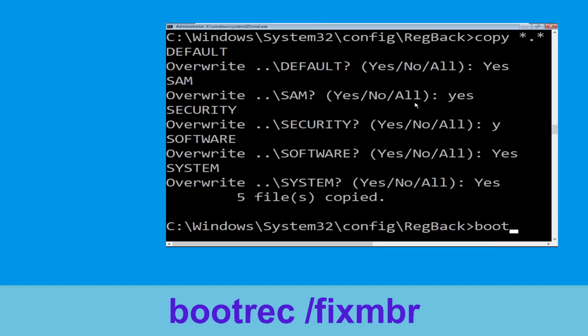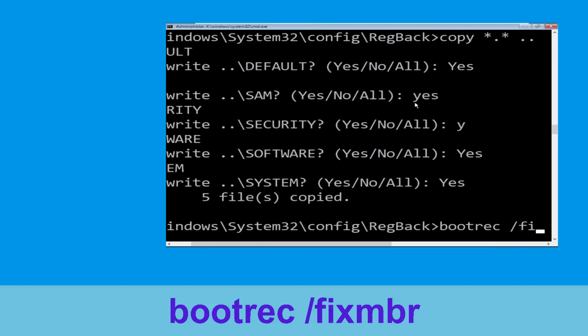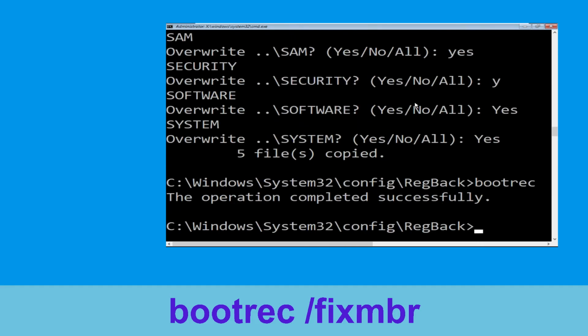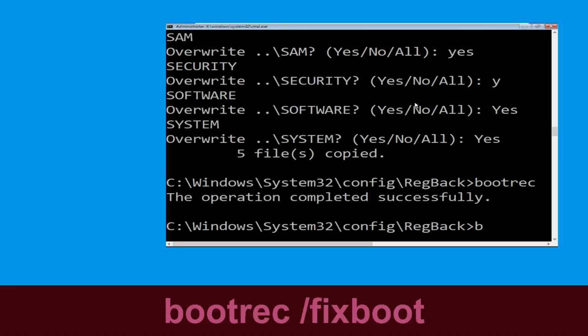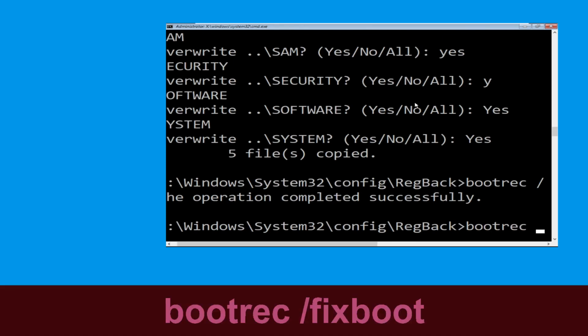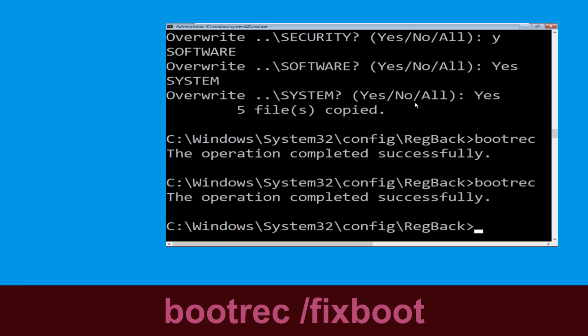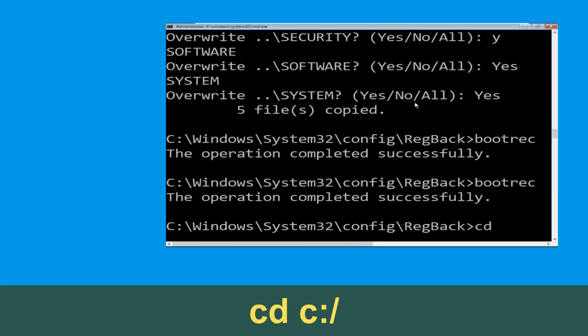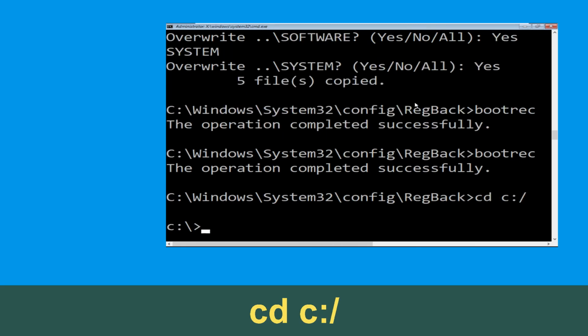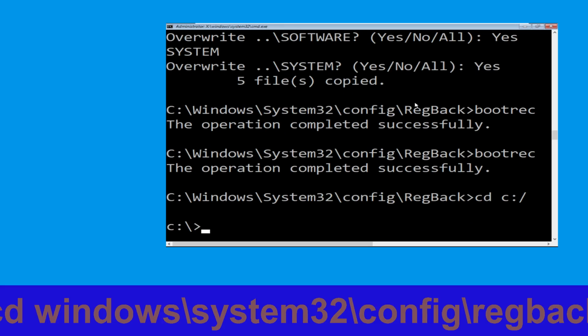Now execute this command. Type bootrec /fixmbr and simply hit enter. Type bootrec /fixboot and hit enter. Now type cd c:/ and simply hit enter.